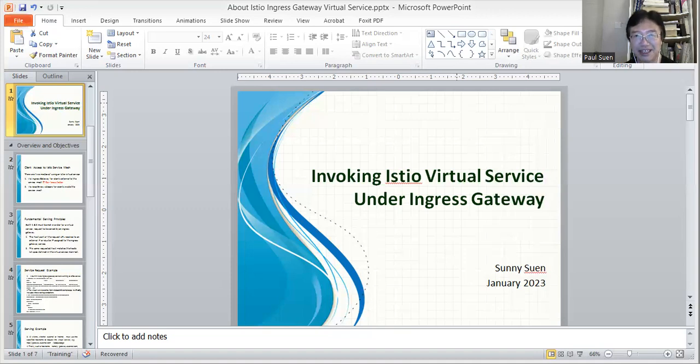More specifically, we'll show how the settings of the host field for a virtual service will affect the way it's handled by the associated Ingress gateway.